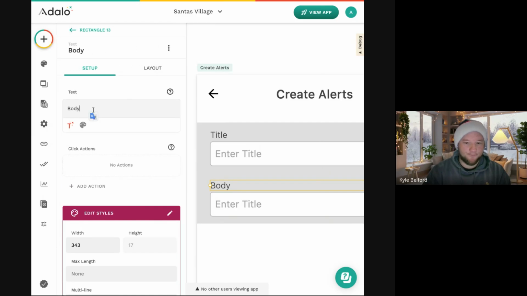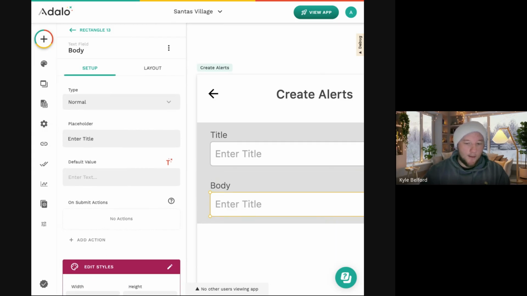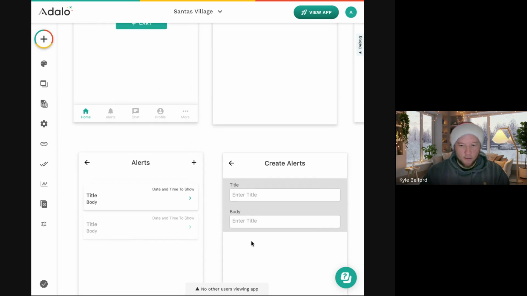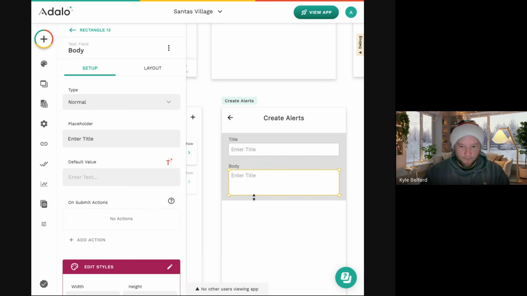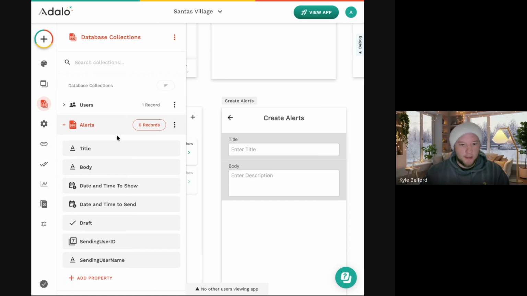So I can do body, and I'm going to change this to body. I'm also going to allow this one to be multi-line. So if people want to add more text to the body, they can. So I can expand this and enter. And sometimes users don't understand what body means. So this is where you could say something like enter description. Maybe spell it correctly. There we go. Okay, so enter description. And then if you notice the other things that we need, I don't need the draft on there. I do need to do date and time to send.